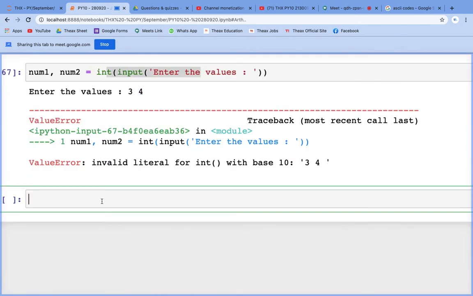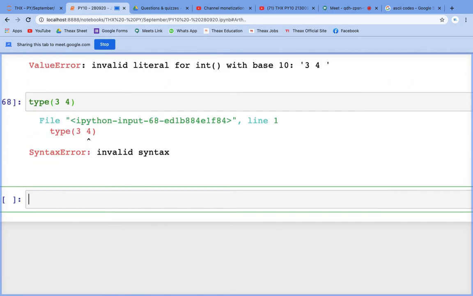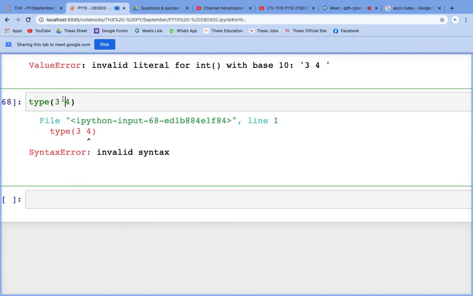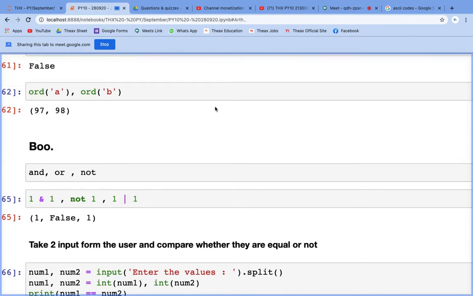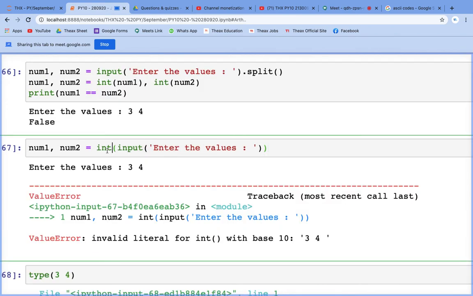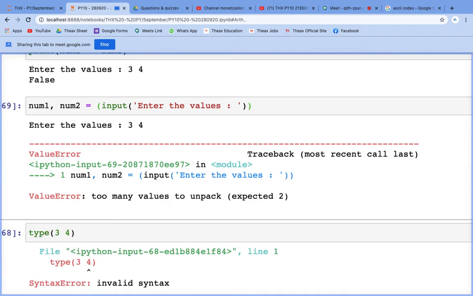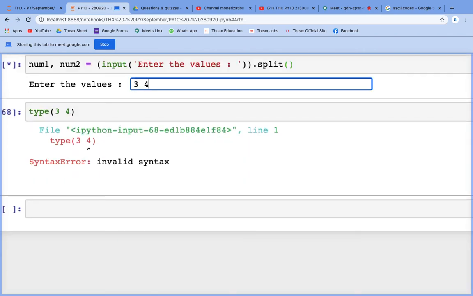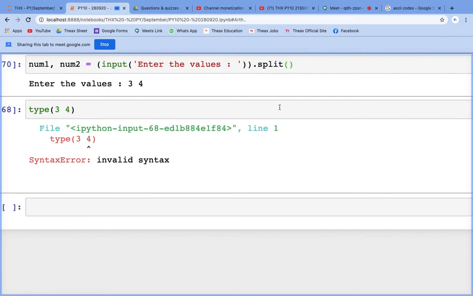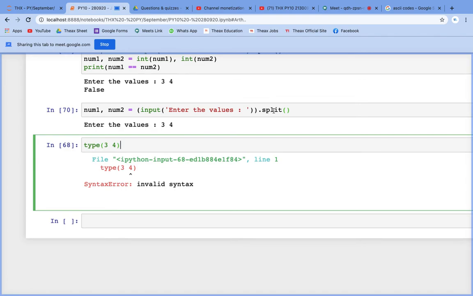You cannot write something like type of 3, 4. This is an invalid syntax, because there is a gap that is not valid, and that is the error. But if you just write input and then do the things, that will be done, 3 and 4 respectively. But that will be a string in this case, right? We'll have to write split, and that's done.